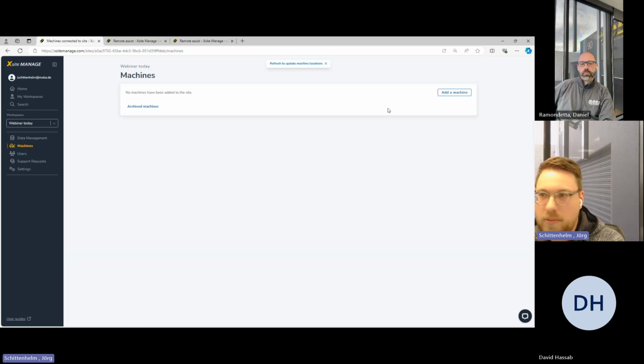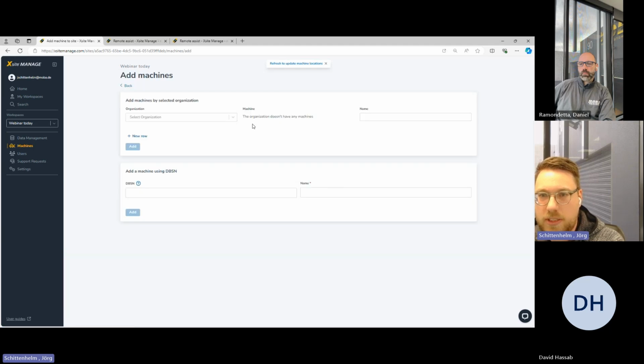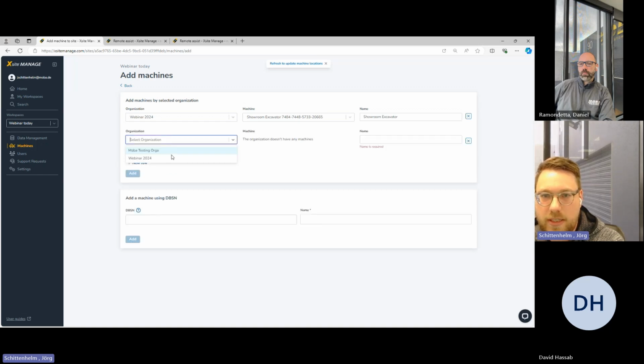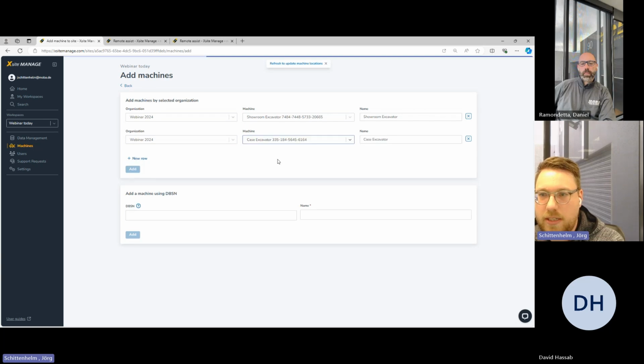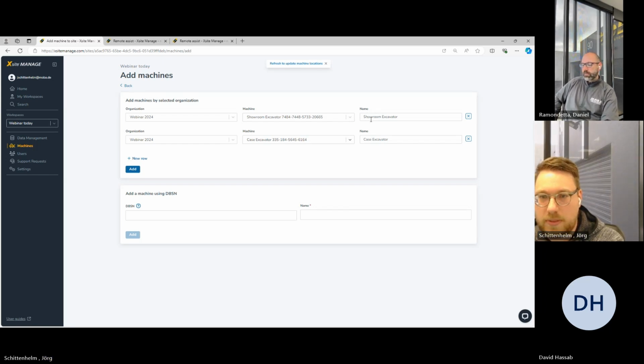So of course, you can have multiple machines in your organization, and not all of your machines need to work on the same job site. But in this case, we pretend that's the case. So we can add machines. Yeah, we can add multiple machines by this new row. We can do it single. We can give those machines a specific name for this job site. So it doesn't need to be the name that you saw earlier in the organization, but it could be the call sign of a job site, for example.